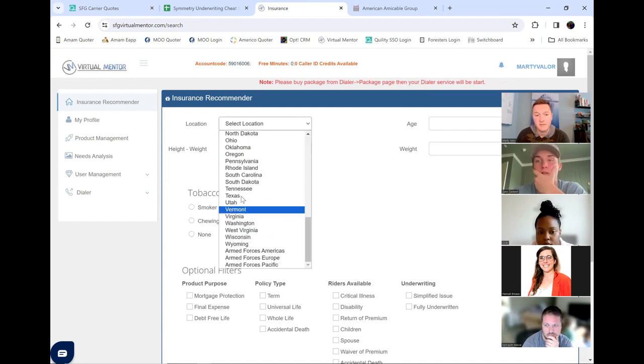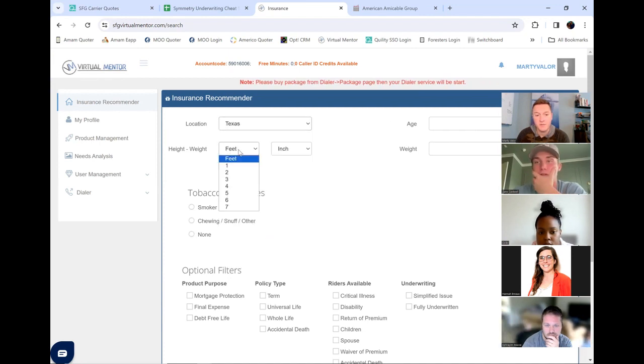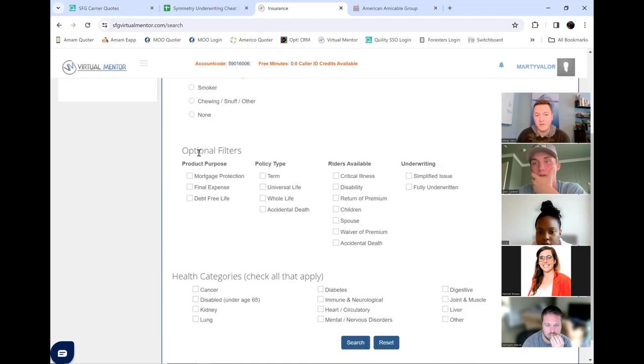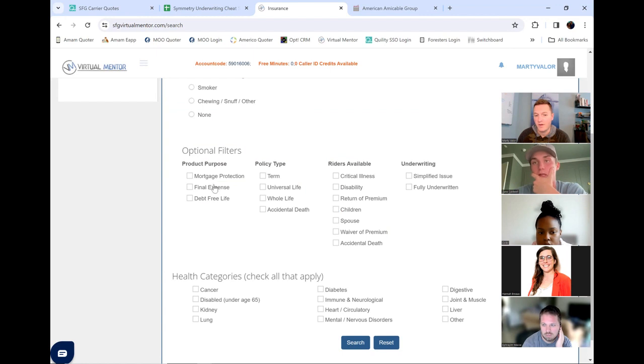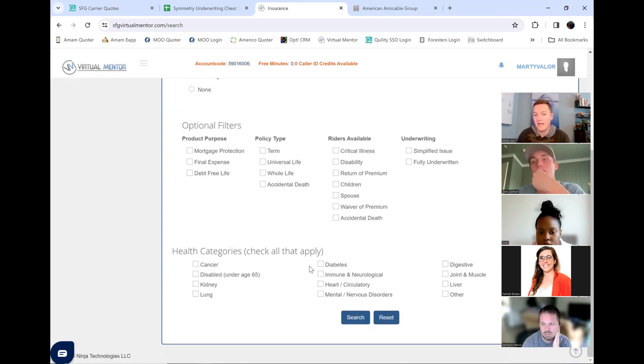You can pick your state. I'm in Texas. The biggest thing we want to put in is height and weight. Let's call them 6 foot, 50 years old, and let's go 250. I don't ever do optional filters. I want to see everything. I don't want to filter out any options. I want them all.